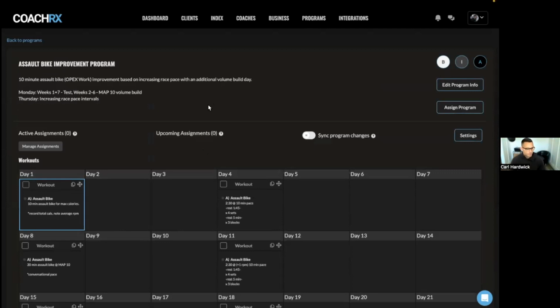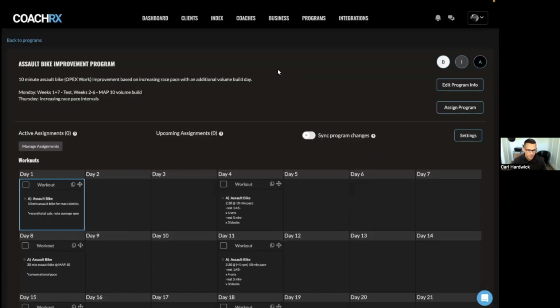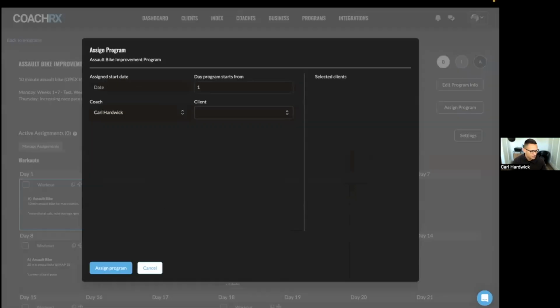Now from there, I can go in and edit program info. So the info that I just plugged in, I can go in and edit that if I need to. I can assign the program. When we talked about bulk assigning, I can just click on myself as a coach. I can choose what clients I want to drop in. So I'm going to drop in Colton there.